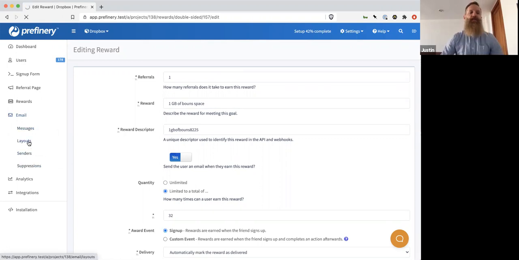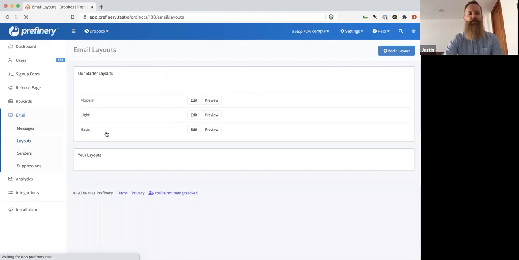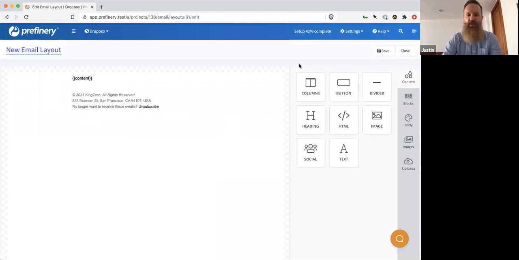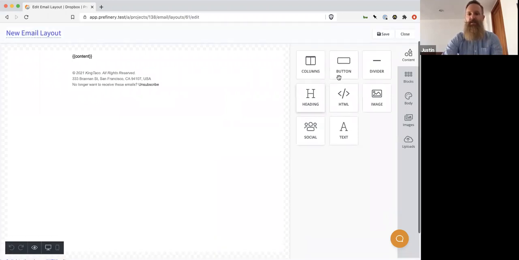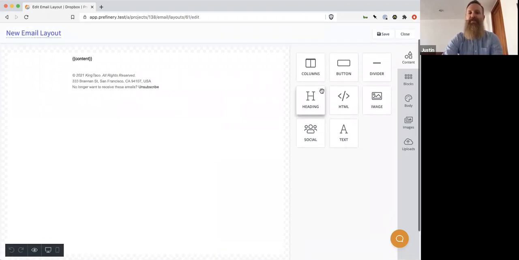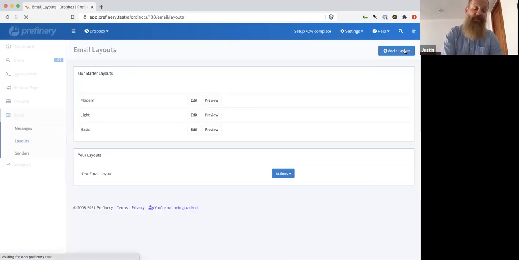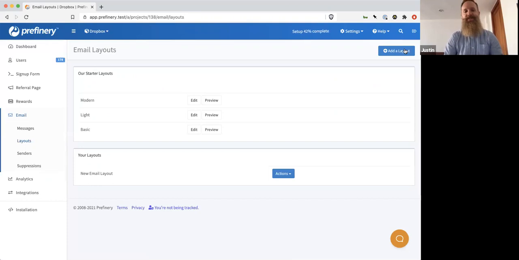We've got a really nice email layout editor, with some built-in email layouts that come with Prefinery, but if you want to add your own, you can do so here. It's a graphical, visual, easy block-based editor, super easy to use, right? And drag and drop. You can switch over to the HTML view if you are a developer, so you do have that level of control if you need it.